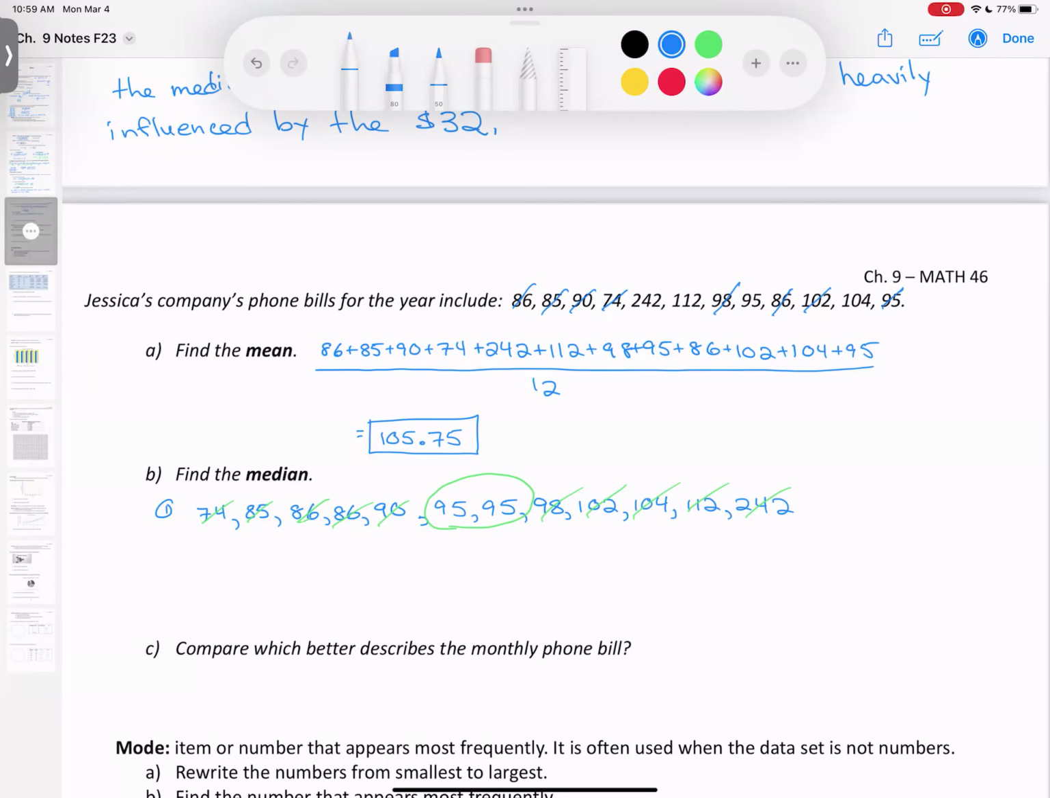You might be able to do this in your head, or you can just calculate the average. The average is going to be the sum of those two numbers divided by 2, because there's 2 data points. And what do you get? 95, because the average of two numbers that are the same is always going to be that number. That's kind of like the typical value. Okay, so looking at Jessica's phone bills, we have a mean of about $106. We've got a median of 95.